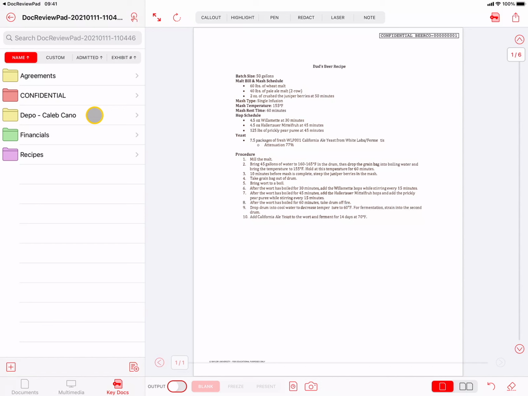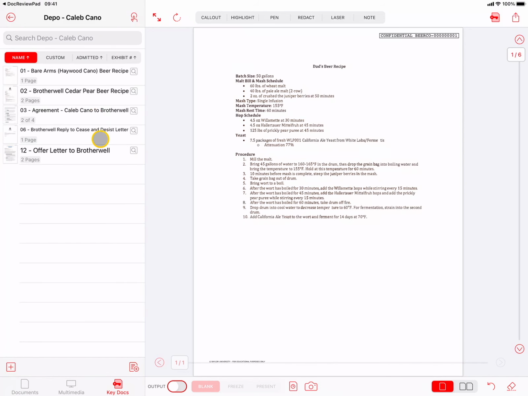When you open the Depo Caleb Cano folder, you'll notice that it contains all the pages of Exhibits 1, 2, 6, and 12. But only the second page of Exhibit 3, as this is exactly how the issue codes were assigned in DocReviewPad.